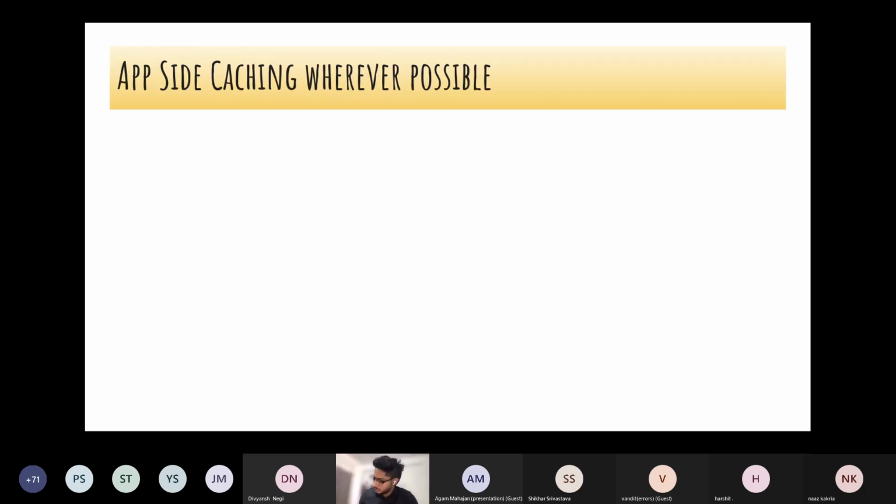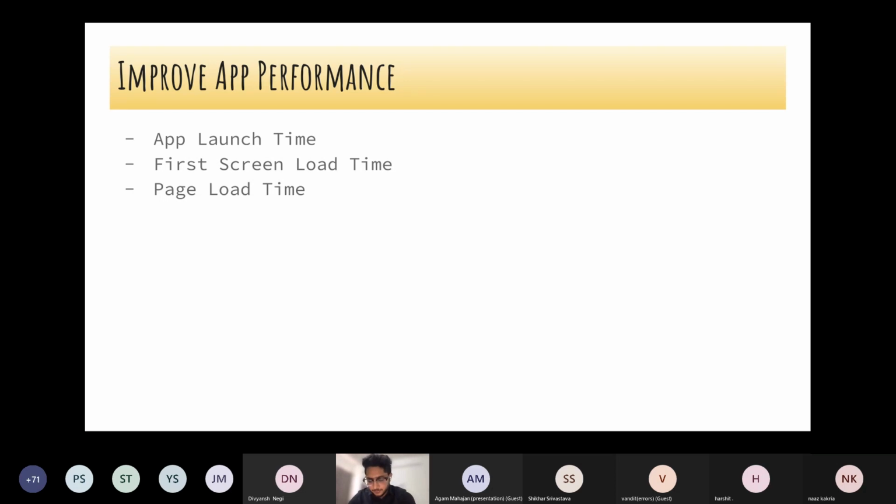Okay, sir, one doubt. So how can we optimize app launch time? On what factors does it depend? So it depends upon a lot of things, right?